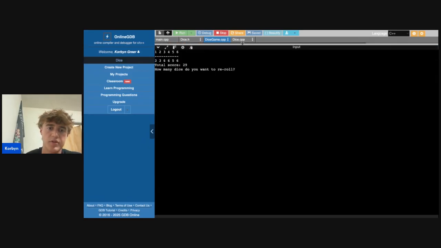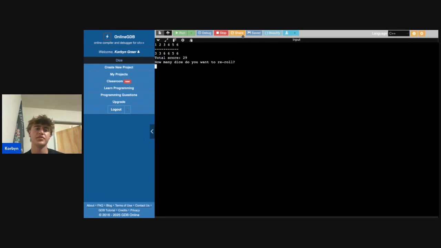Oh, down here. Okay, so as you can see, at first input, it prints the dice with the positions, and so I have 6 dice. I know it said 5. I changed to 6 because I thought it looked a little nicer. So it shows all the indexes of the dice and then prints the dice, the total score. Ask me how many dice I want to re-roll.